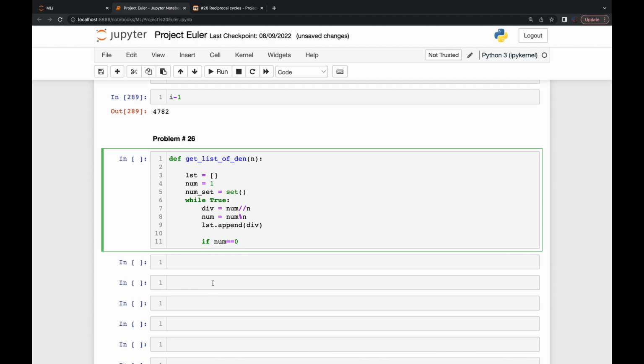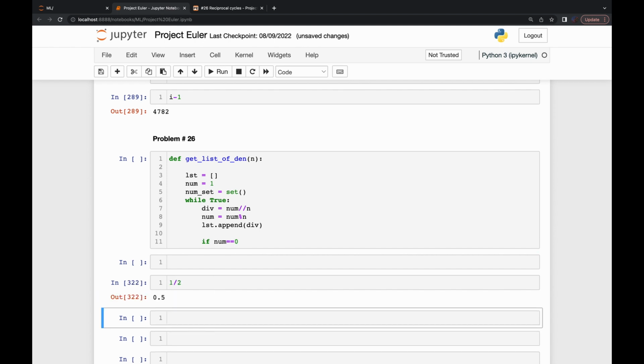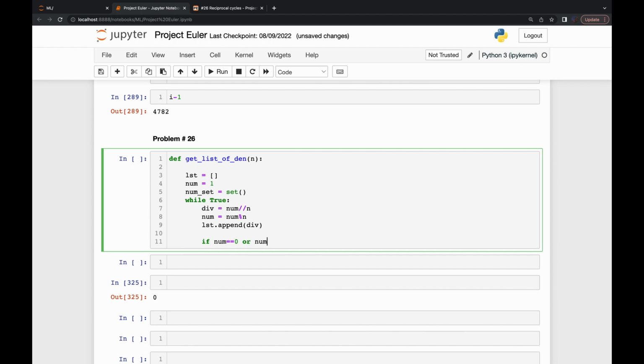Number equal to 0 means, for example, if I try 1 by 2, you see it's just 0.5, and so when we divide 5 by 10, we get exactly 5. So that's where our modular division will give us 0. That's why this condition is there. If number is equal to 0, or I'll say number in num set. Actually, we don't need it, I believe. Number in list, if I just do number in list, that should be enough. That's our second condition. That means if the number is already there in the list, we'll end our search, break.